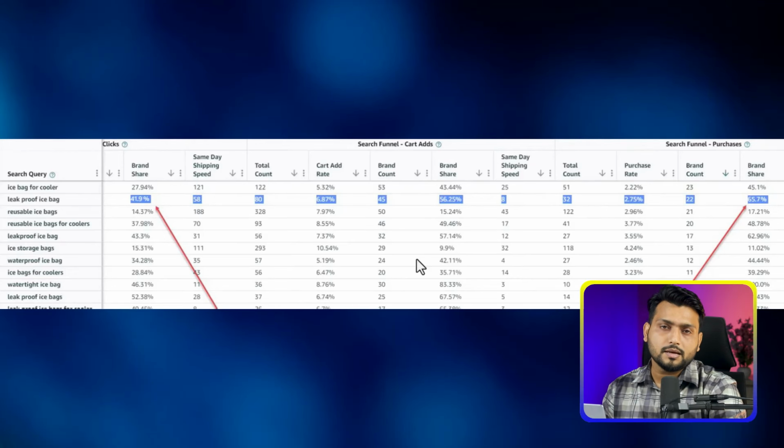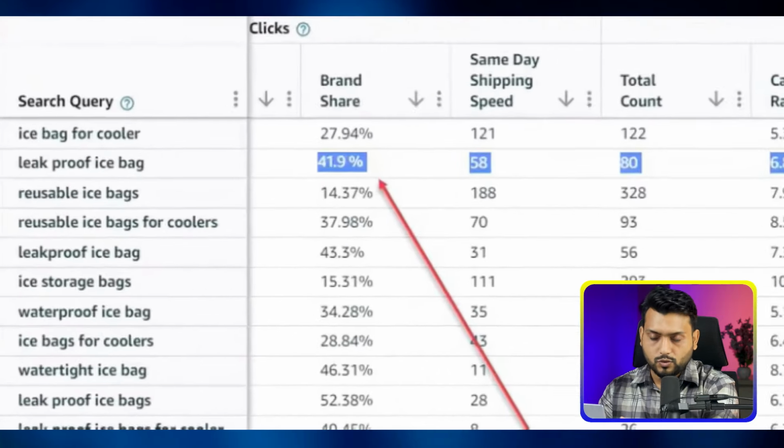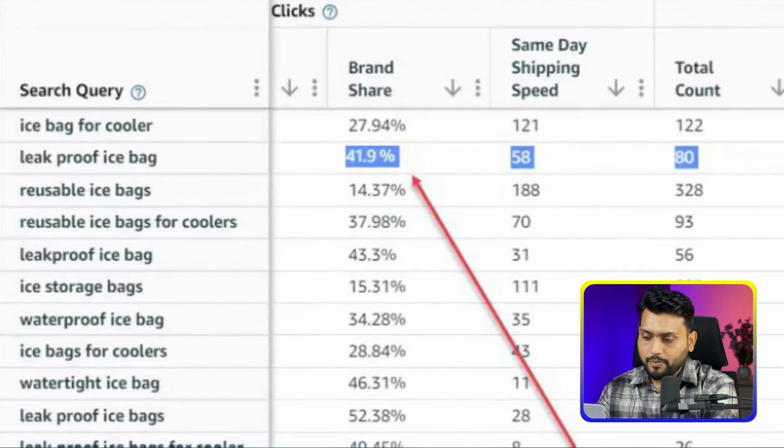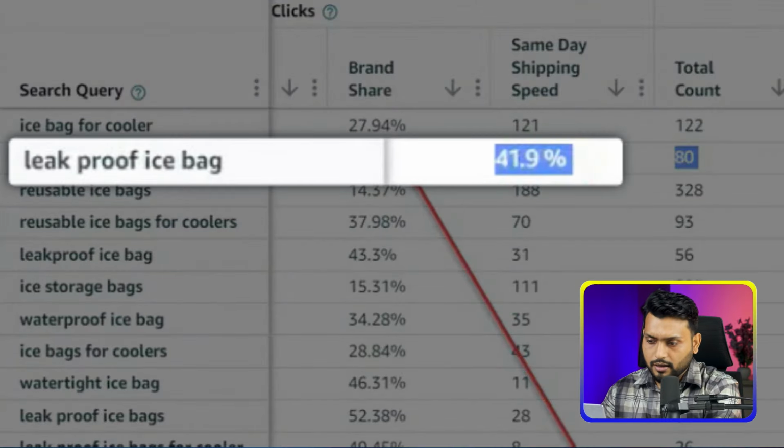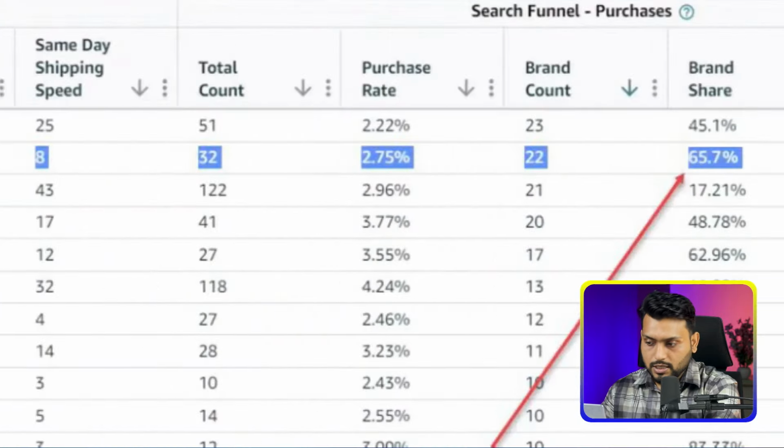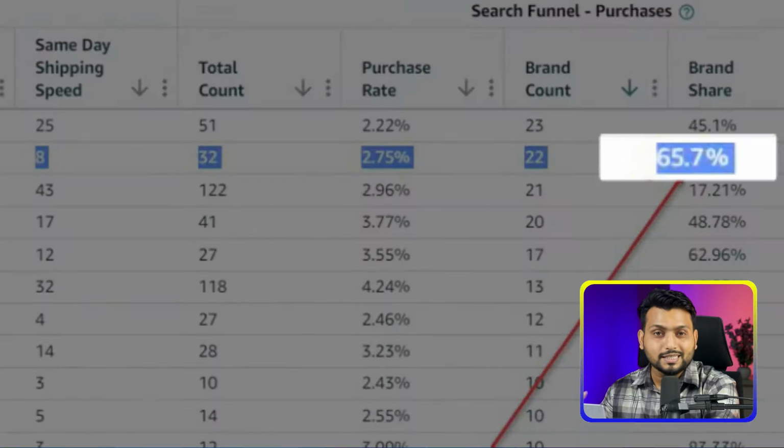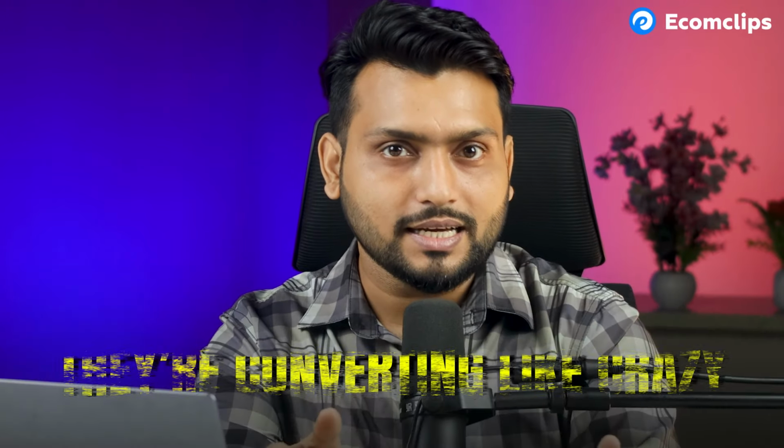Let's look at another example, totally different product. This one's an ice bag, a cooler type bag used to keep things cold. Check out the term leak-proof ice bag. Here our click share is 41.9% and our purchase share is a whopping 65.7%. That's amazing. What this means is, once people click on our product, they are converting like crazy. That's a strong sign we are doing something right on the listing side.